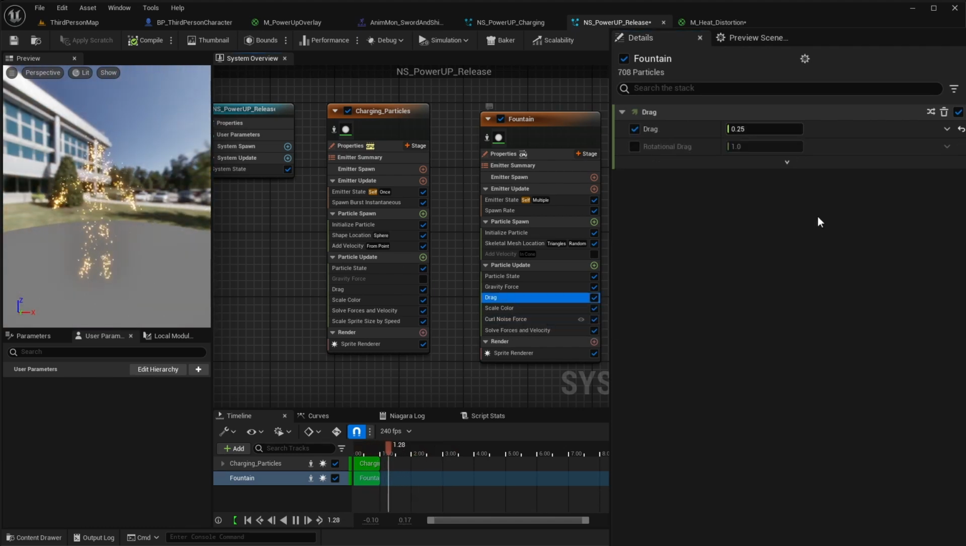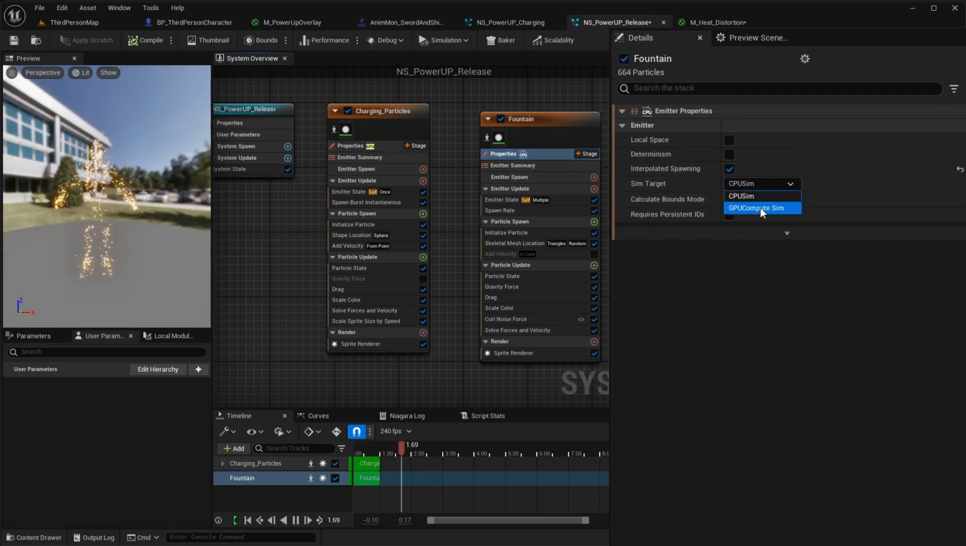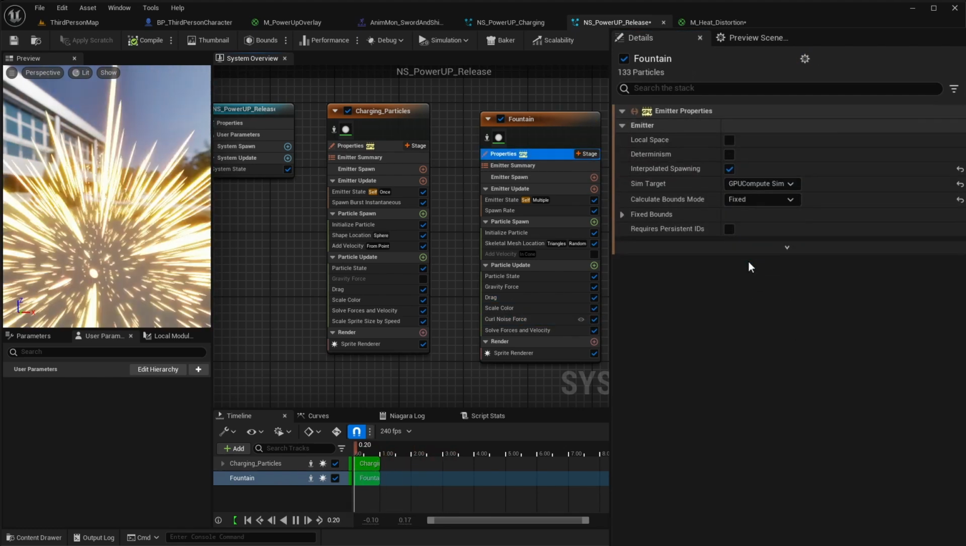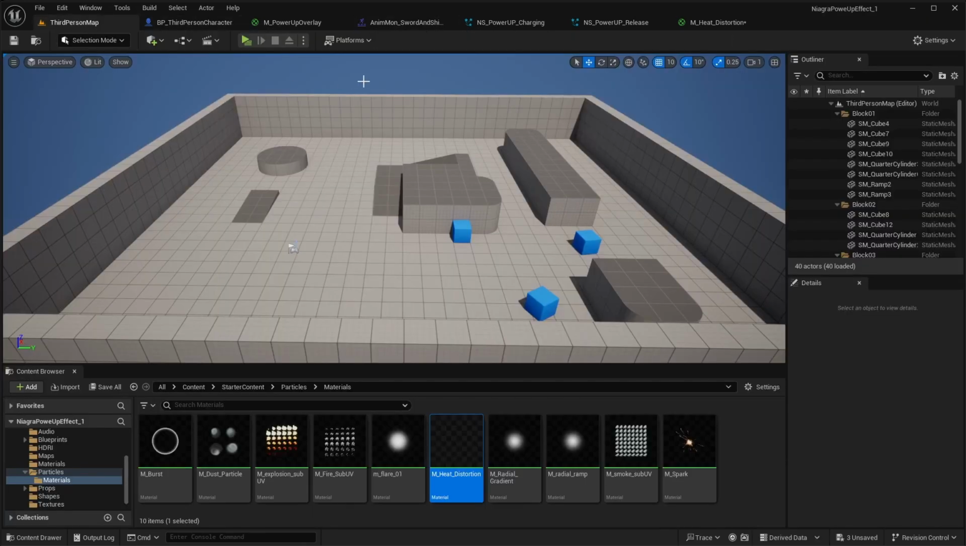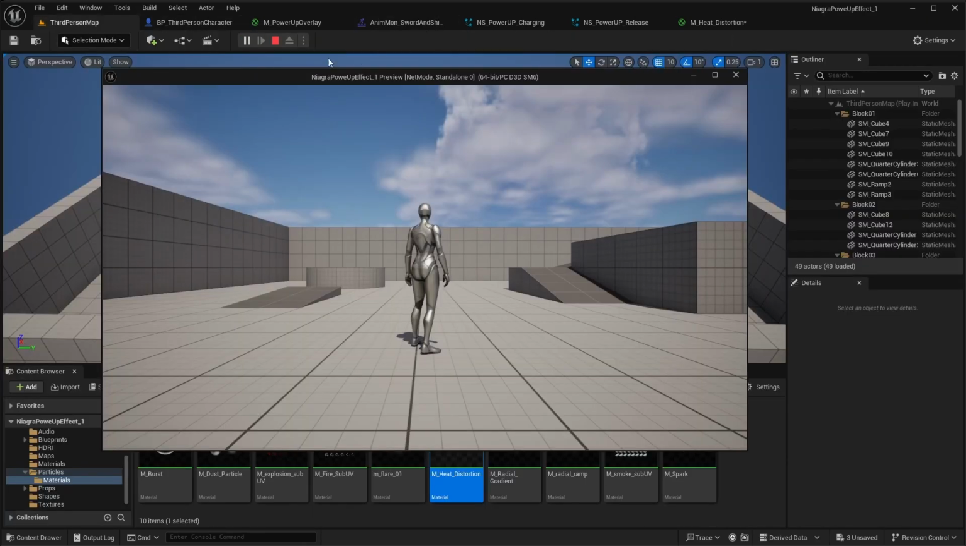I increase the drag to 0.5. I set the emitter to use GPU and fix bounce. Let's see how this looks in the game.